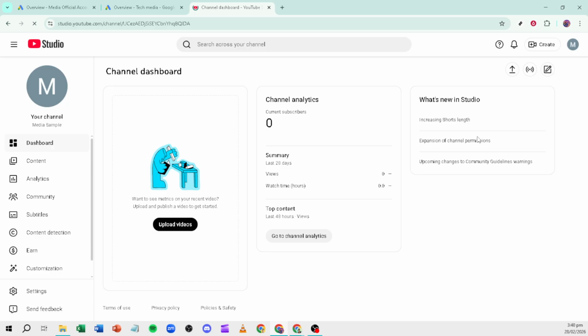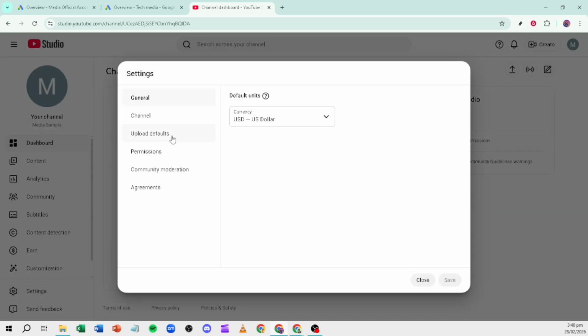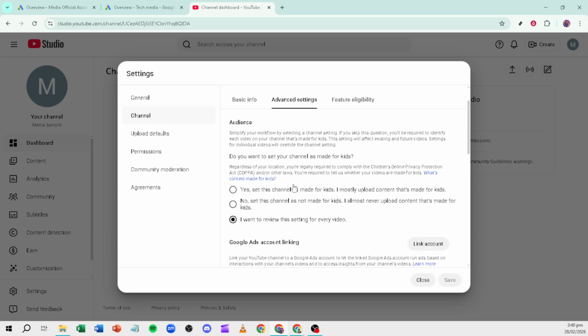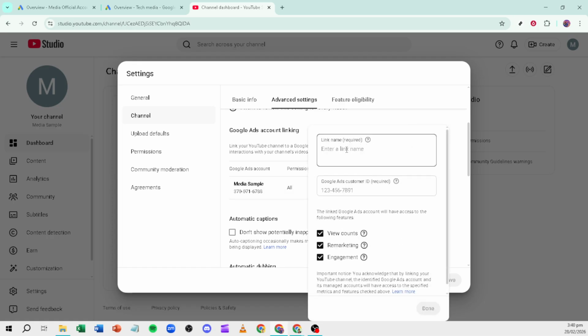Next, log into your YouTube account and click your profile picture to open the main menu. Choose YouTube Studio to access your creator dashboard. In the lower left, select Settings, then open the Channel section. Go to Advanced Settings. Here, click Link Account. This area is used to connect your channel to a Google Ads account. While AdSense handles your payouts, linking Google Ads helps with features like campaign integrations and measurement across your properties.